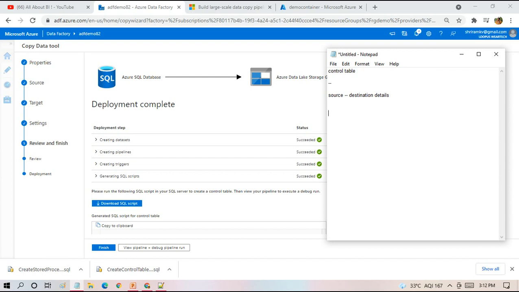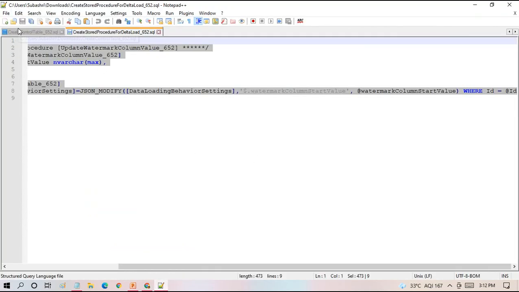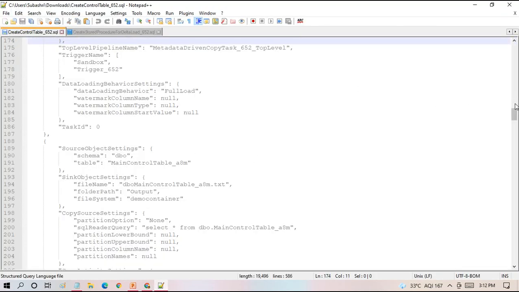For example, my source table is dbo.abc and my destination file is dboabc.txt. So this kind of pair of information we need for all the source to destination. In this place we are going to get the script for it. We will get two scripts, okay? As I have already downloaded, I'll be showing you how that script looks. It is literally very nice to have this feature. It saves lots of our time.